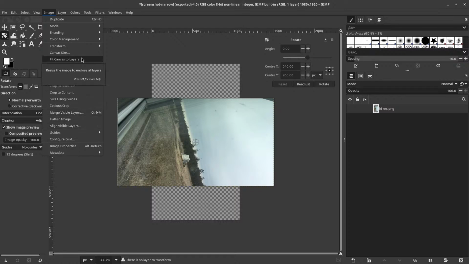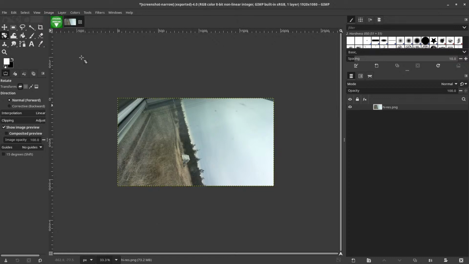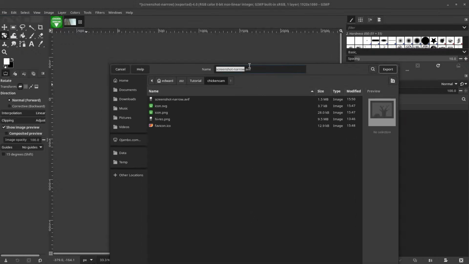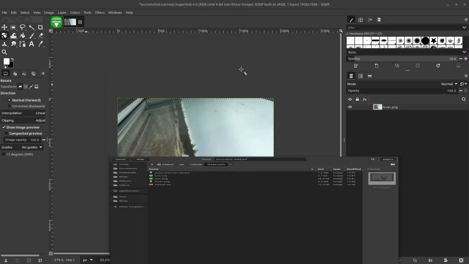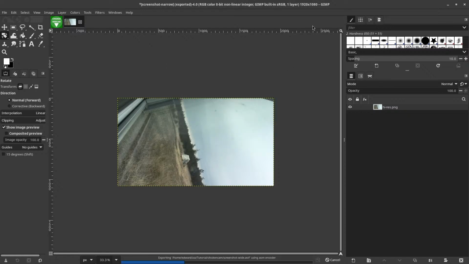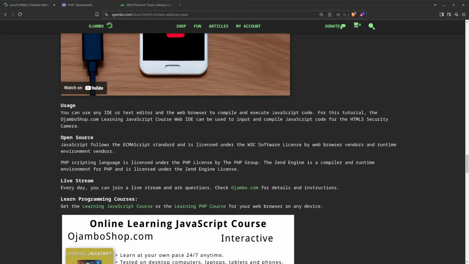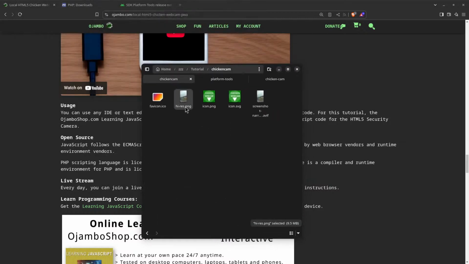Fit canvas to layers. Yeah, there we go. Fit canvas to layers. And then I go to export as. So this is going to be wide. Okay, so if we go here, as you can see, oh, I didn't save this one, so I need to reopen this up again.